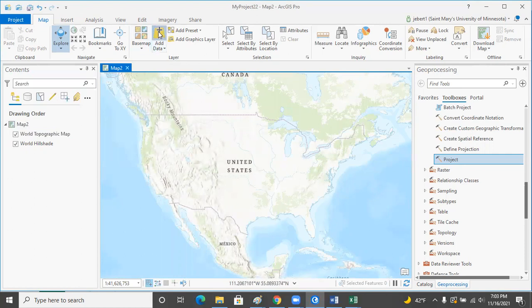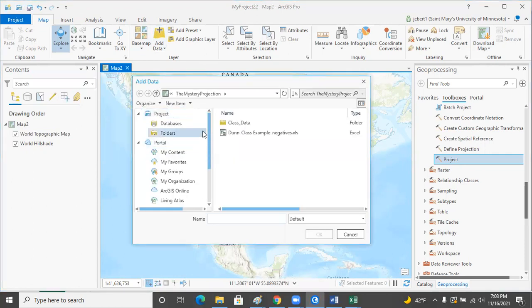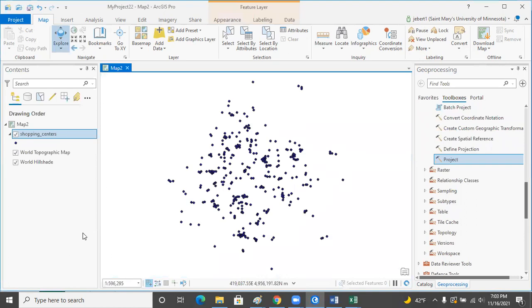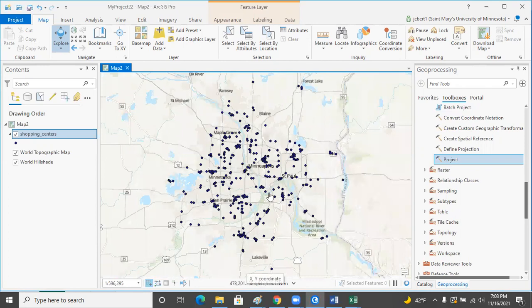So to add data in here, let's go see if we can find our data sets again. And here we are. So I'm going to load in my shopping centers, which I know for sure that that is in a UTM. And the nice thing about that is we're seeing the numbers change. Did you see that down here at the bottom? The first layer that you add into your session will default to that coordinate system.